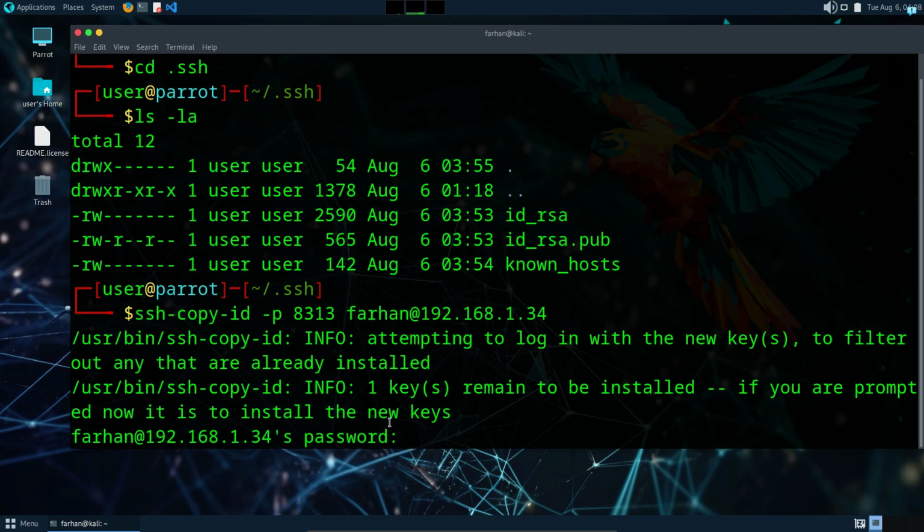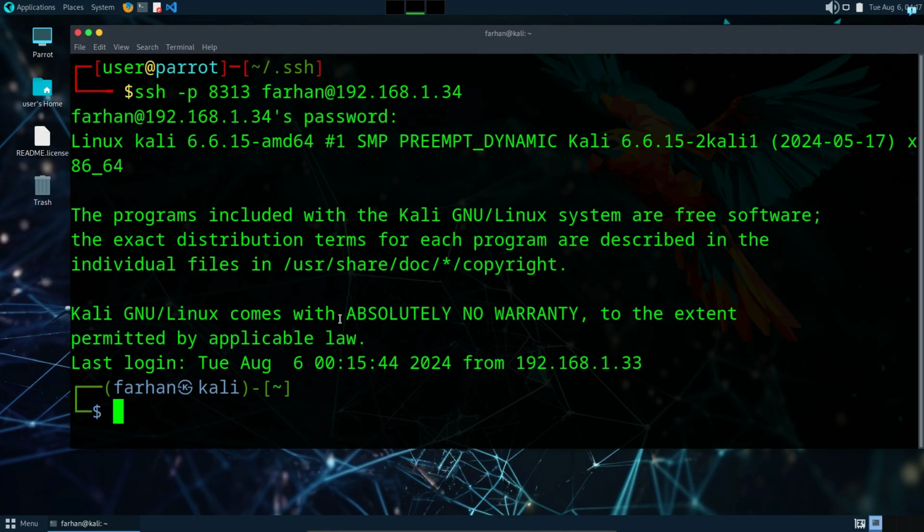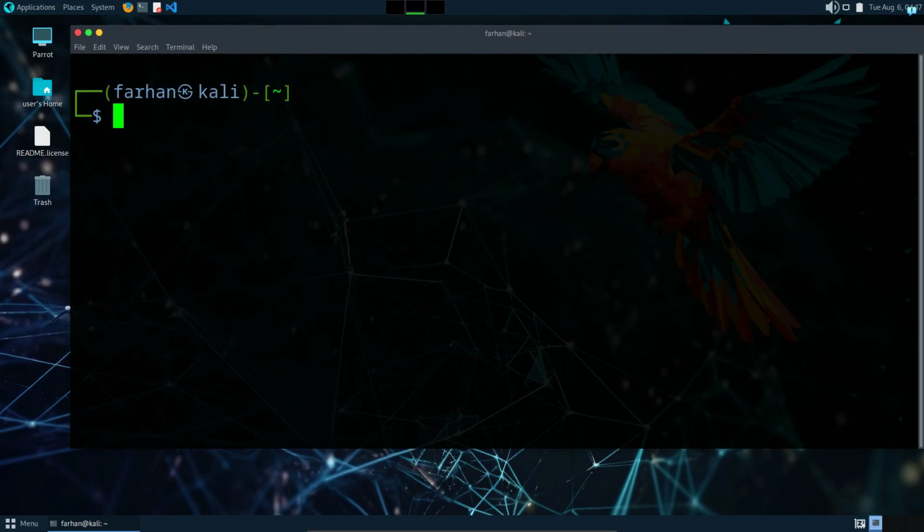Now it is asking for a password. This is the only time that you have to use a password. So I'll type the password. And now the public key has been added. Now we can SSH without our password. So this is how you can secure your SSH server.